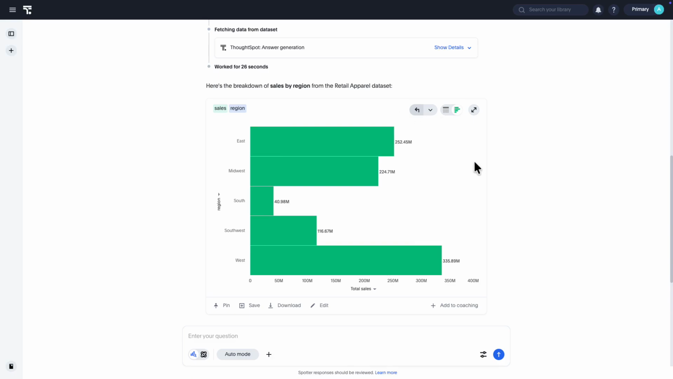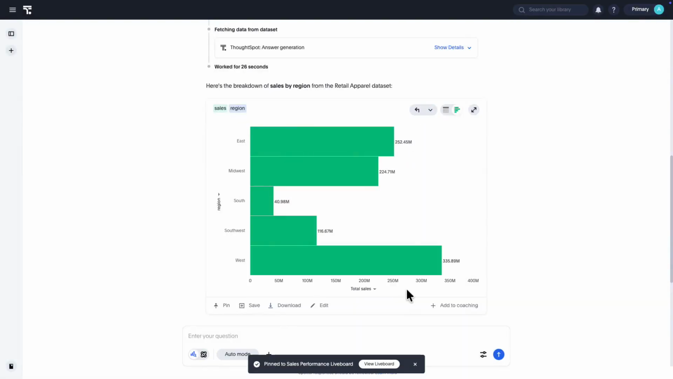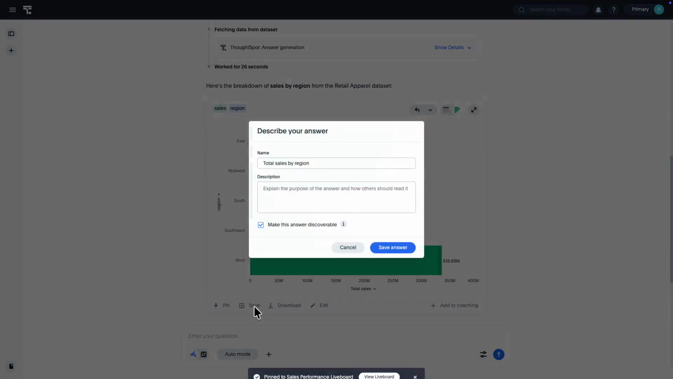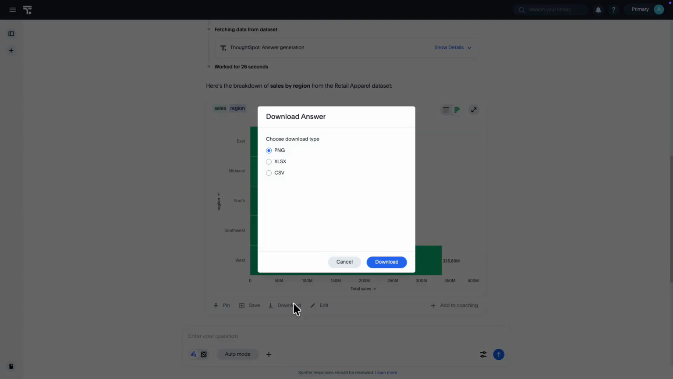To pin an answer to a live board, click the Pin button. Then, select the live board you want it to go on and click Pin again. If you want to save it as a standalone answer, click Save. Then, give it a name and confirm the save. If you want to share your answer outside of ThoughtSpot, like in a presentation or a spreadsheet, you can download the answer as a PNG, XLSX, or CSV file.